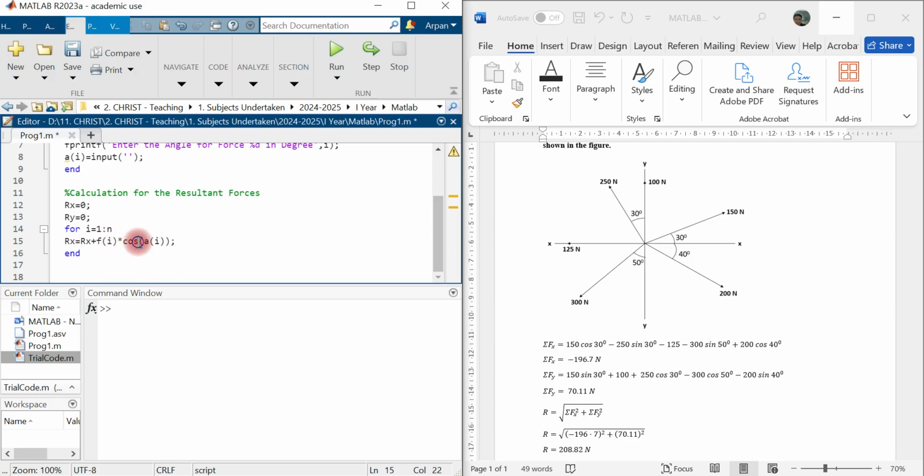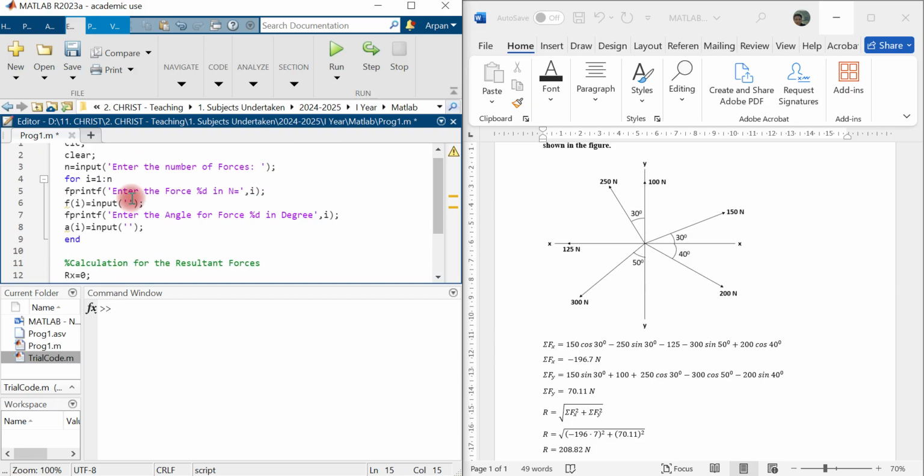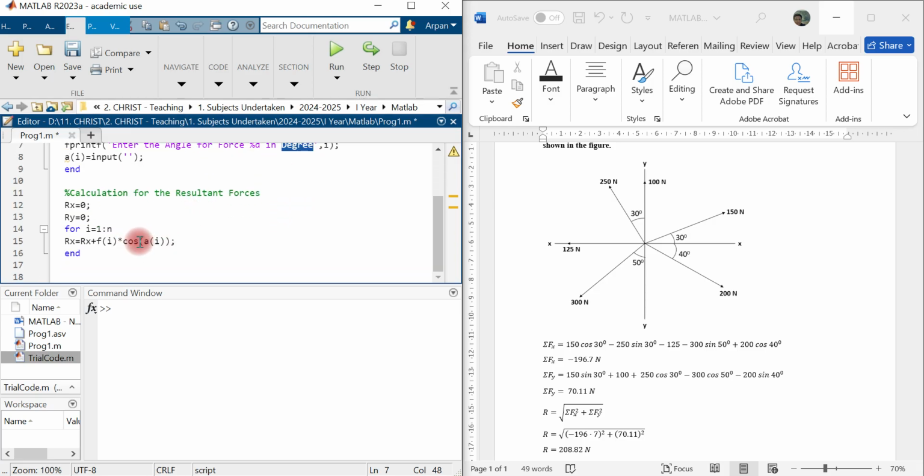Now, if I write cos and the angle, it refers to the radian. So if I have entered angle in degree, I would have to write the command for that, which is cosd, right? So this is my final expression to find out the summation of the x-axis components, or the resultant of the x component: Rx equal to Rx plus F(i) into cosd A(i).